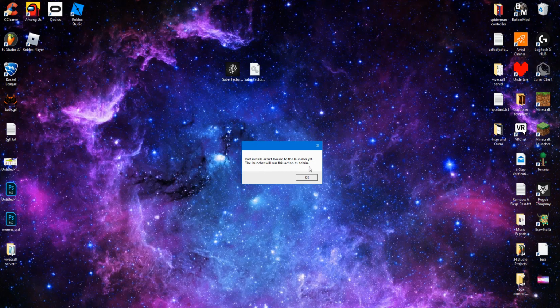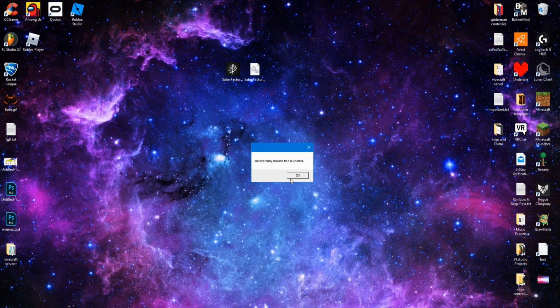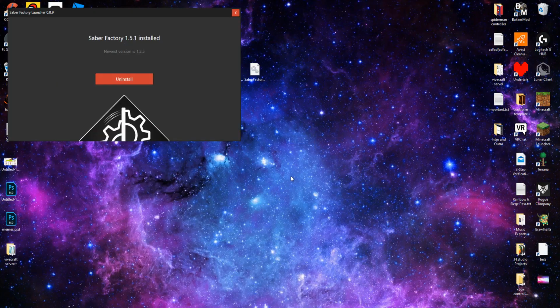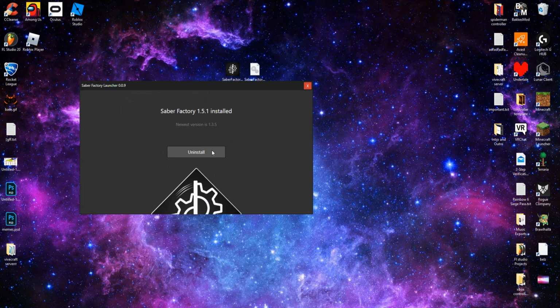Once you've done this, you click OK. And then it should pop up and you need to click Yes. Once you've clicked Yes, it should say something about your Beat Saber directory. You need to find it there and put it in. Next, you click install. It says 1.3.5, but do not click update, just click install.